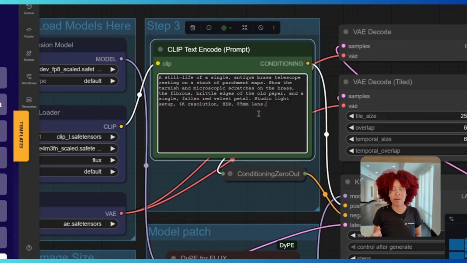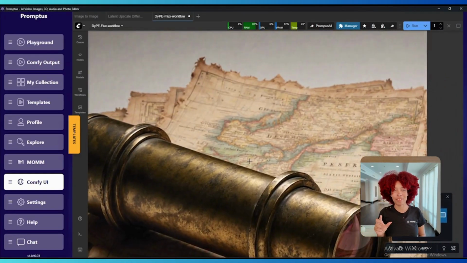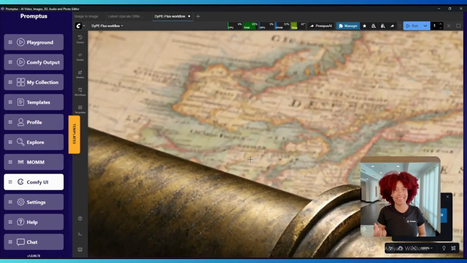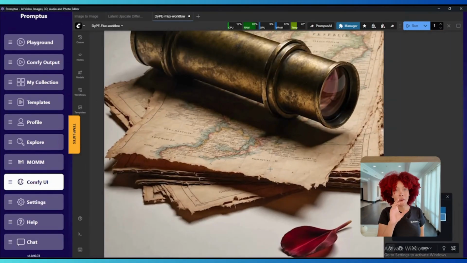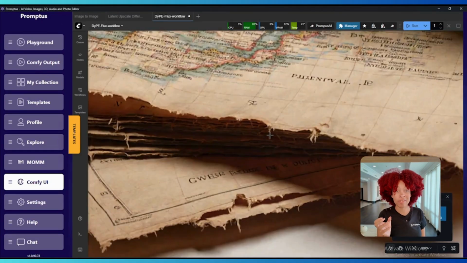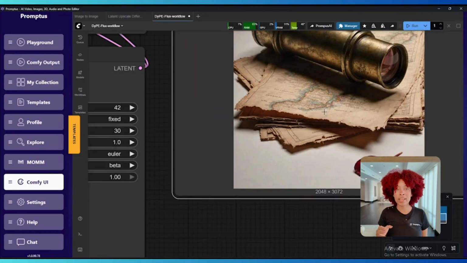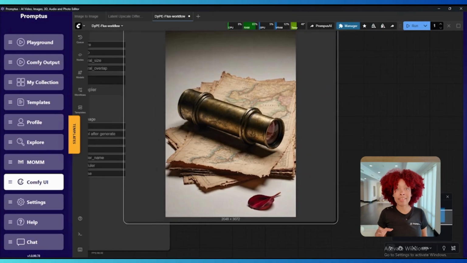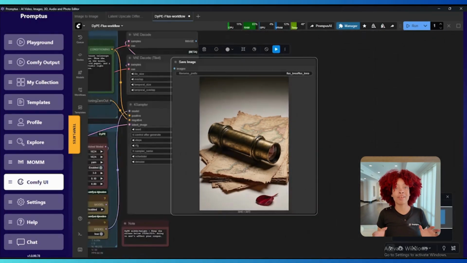Let's try another example of an antique telescope. Okay, this looks really cool. Let's zoom in on this as well so we can see just how detailed it really is. Awesome. You can even see some of the brass around the telescope. You can almost make out the writing on the map as well. Really, really detailed. Actually, you can make out the writing. You can even see the weathered edges on the page. This is amazing quality. So again, high-resolution models for the win.